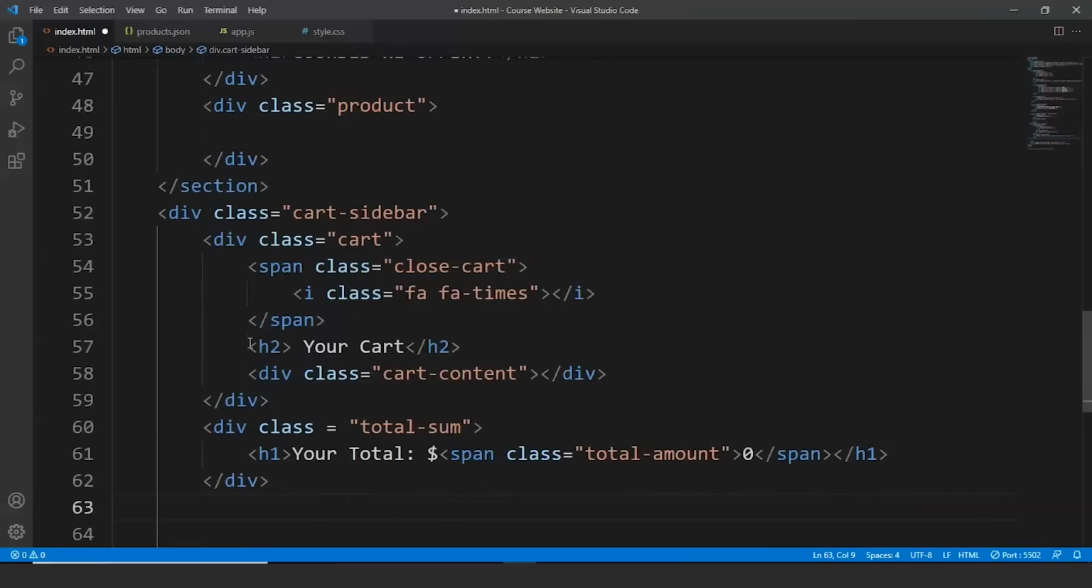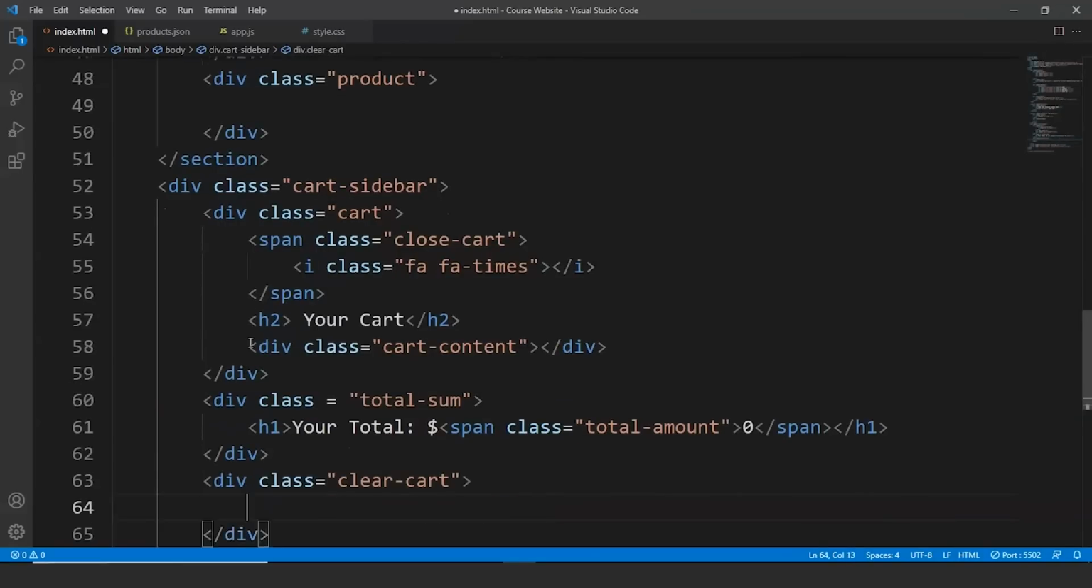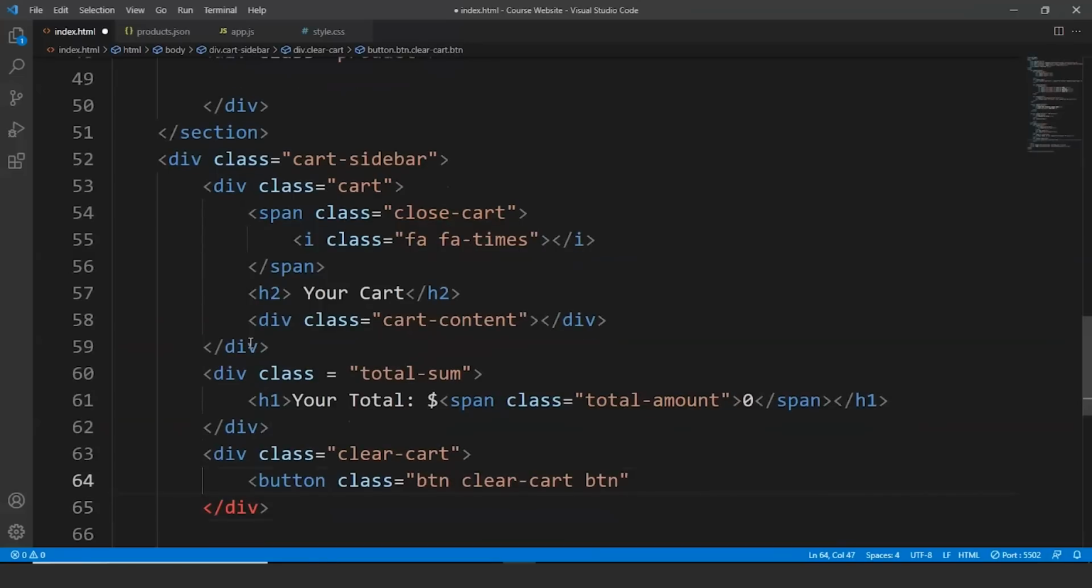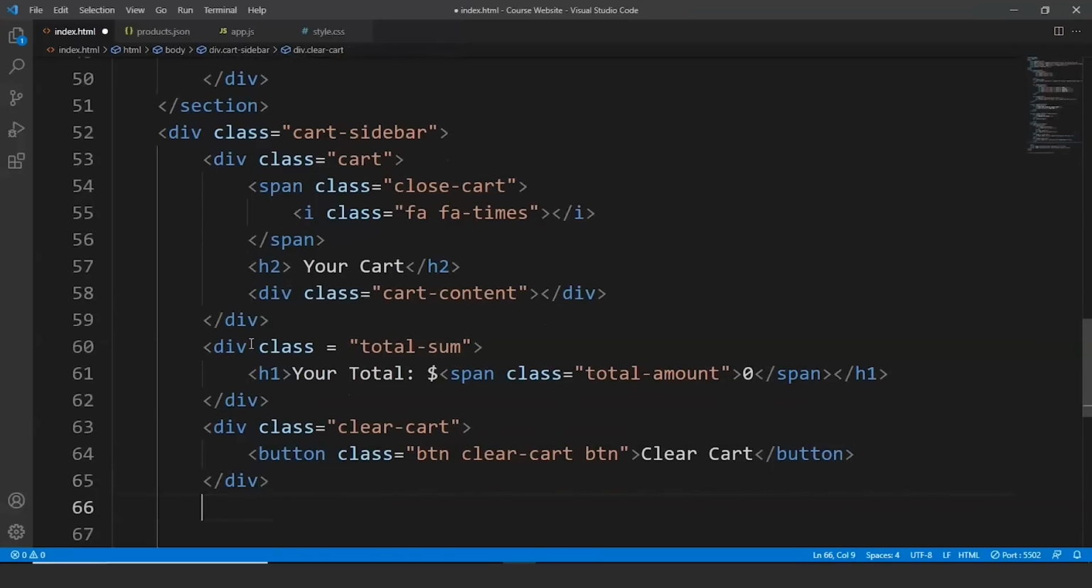Now we are going to write here div class is equals to clear cart, and inside this we are going to create a button. So the button class will be btn clear cart btn. So this is going to be our class, and here what we'll do is we'll write here clear cart. Fine.